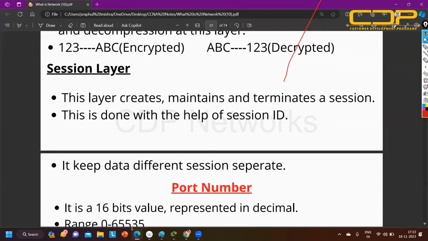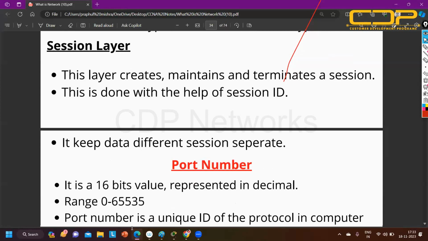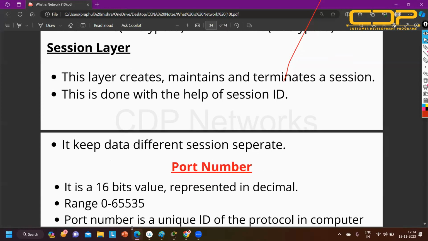This is done with the help of a session ID, and you don't need to learn these three layers as a network engineer. You just need to keep in mind the port number of the application layer protocols. What is the port number of HTTP? What is the port number of telnet? This is important for you.